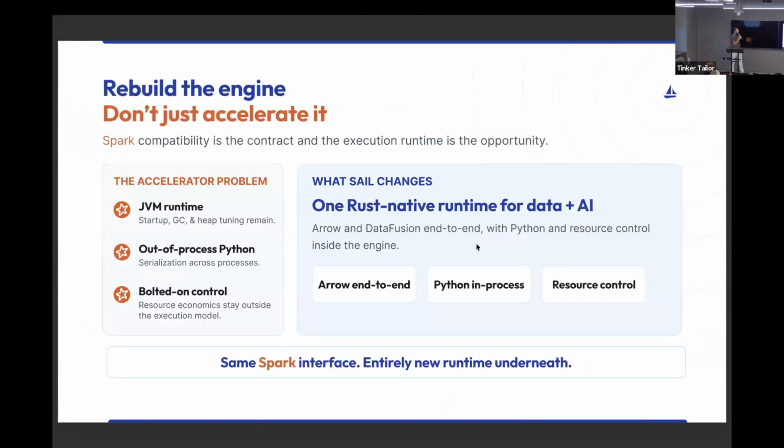So, with Spark and other JVM-based engines, if you want to accelerate the engine, you still have to deal with the JVM runtime. Python still runs out of process for the most part, and you have bolted-on control in many scenarios. What Sail changes is rebuilding Spark in Rust, so we have one Rust native runtime for data and AI. It's Arrow and DataFusion based, end to end, with Python built in process.